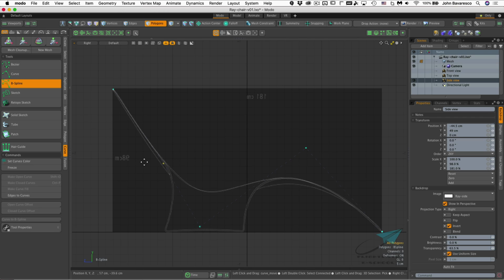Now, if for any reason you inadvertently added points, you can undo it. Or if you've dropped the tool and you want to go back and edit your curve again, just make sure you're in poly mode and you click on that curve, span of the curve, and your vertices, your control vertices will show up again and you'll be able to edit that curve.